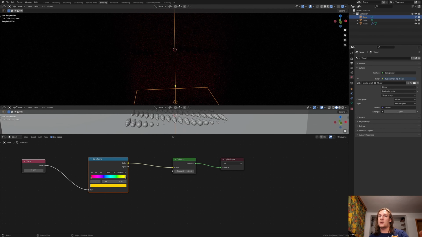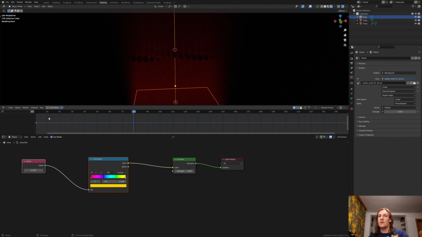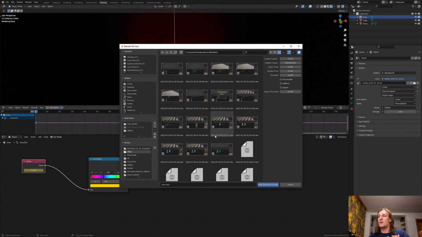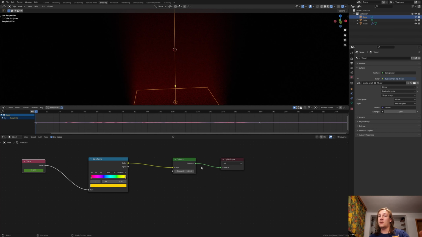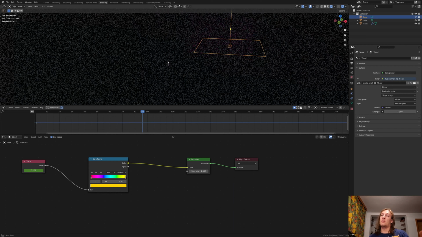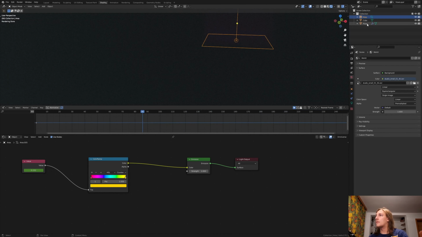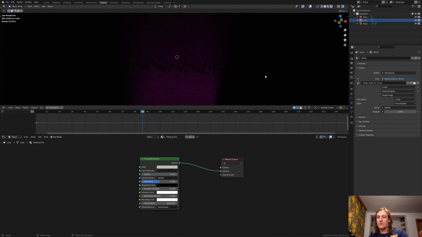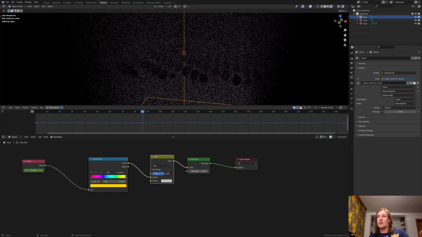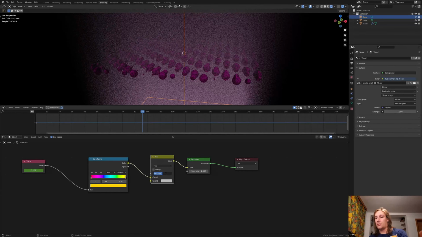Open the graph editor and let's go to frame 1. Keyframe the value and go to key, bake sound to F curves, and let's use this again. Now let's go into the animation and see what it looks like. With the light selected, add a mix RGB and put it here. And let's set the factor to 0.65.